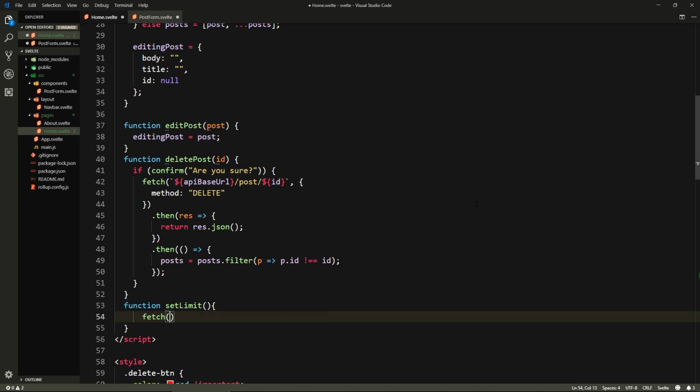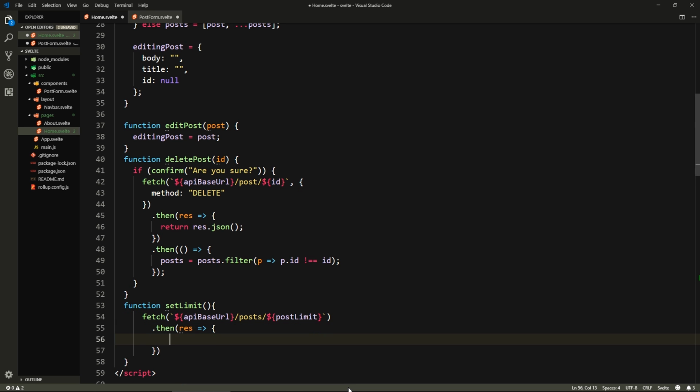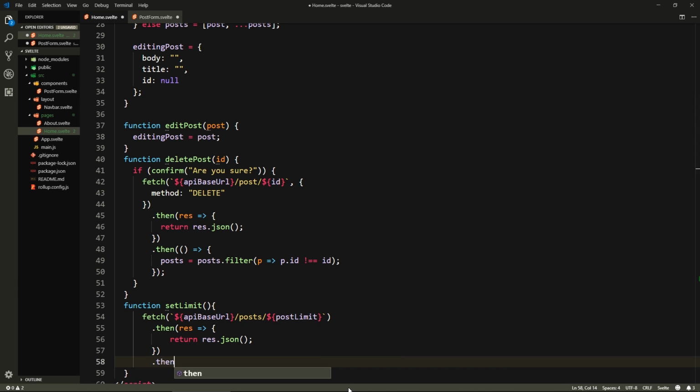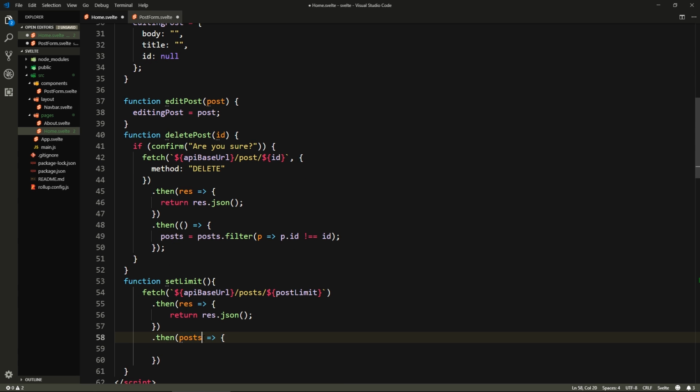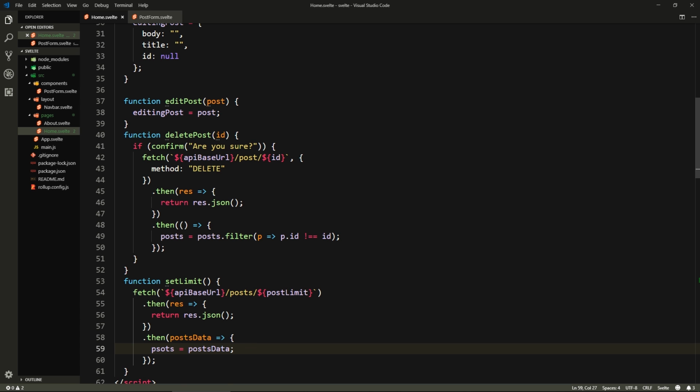We'll send a fetch request, and then we can just copy this. So to the base URL slash posts slash that number. So we'll put the post limit right here, and it's a get request, and we don't need to say anything. We just chain then, and when we get a result, we want to return res.json, and here we chain another then, and we will get the posts. Actually we want to give it a different name to not conflict with the posts that we already have, and we'll say posts equals posts data like this. All right, let's save everything.